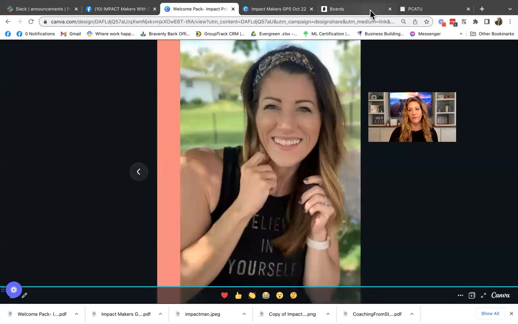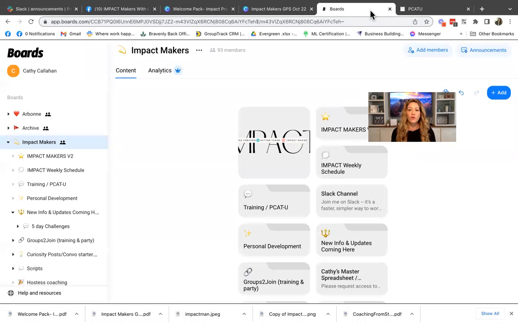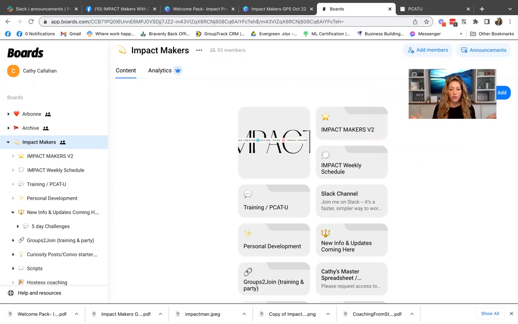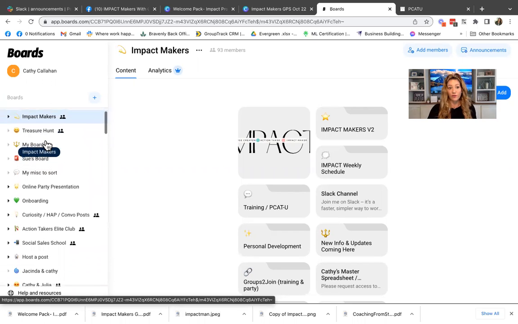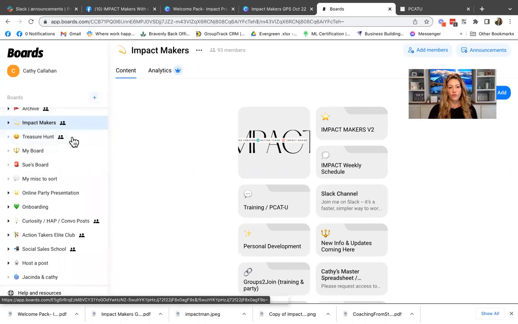So I mentioned the Boards app. This is a key resource for you. So you will have access to the link. Once you're given the Boards link, which is right inside of your PCATU back office training, you simply click on the link. If you're not yet a Boards member, it will have you create a free account. If you're already a Boards member, you simply log in. Once you log in, you will see all the boards that you have access to. Some of them might be boards that you created, that you received from someone else, or you might not have ever used boards before, in which case over here on the left, you'll only see Impact Makers, okay?